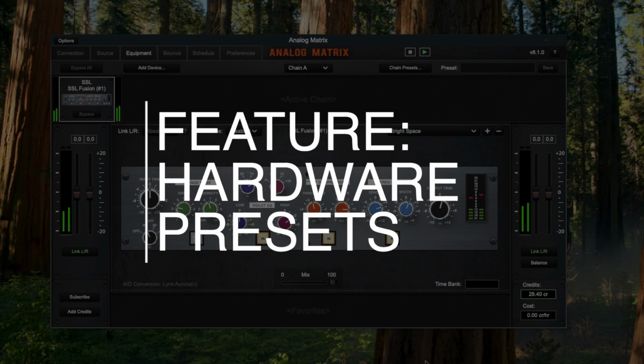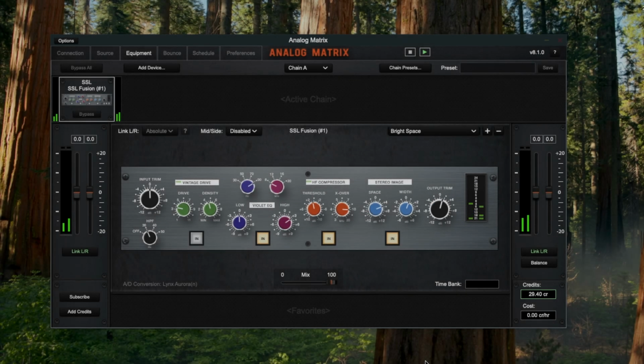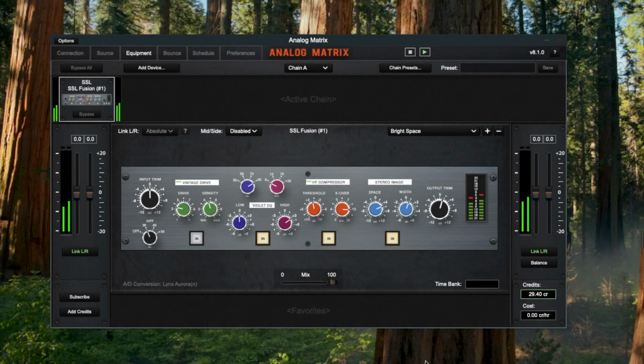Today we're going to talk all about presets. This is one of the most powerful features of our standalone application and our plugin. Presets behave exactly the same for both cases, plugin and standalone app. So I want to walk through those for you.